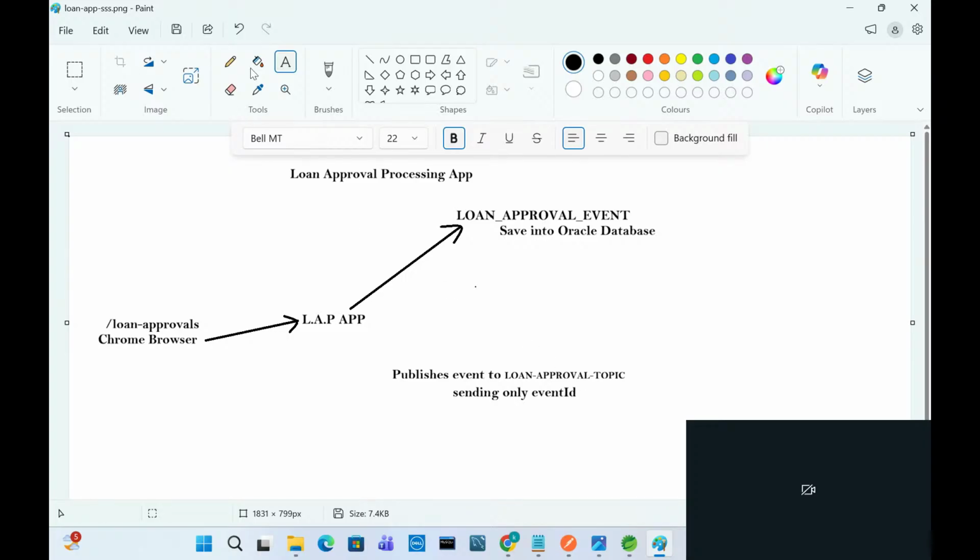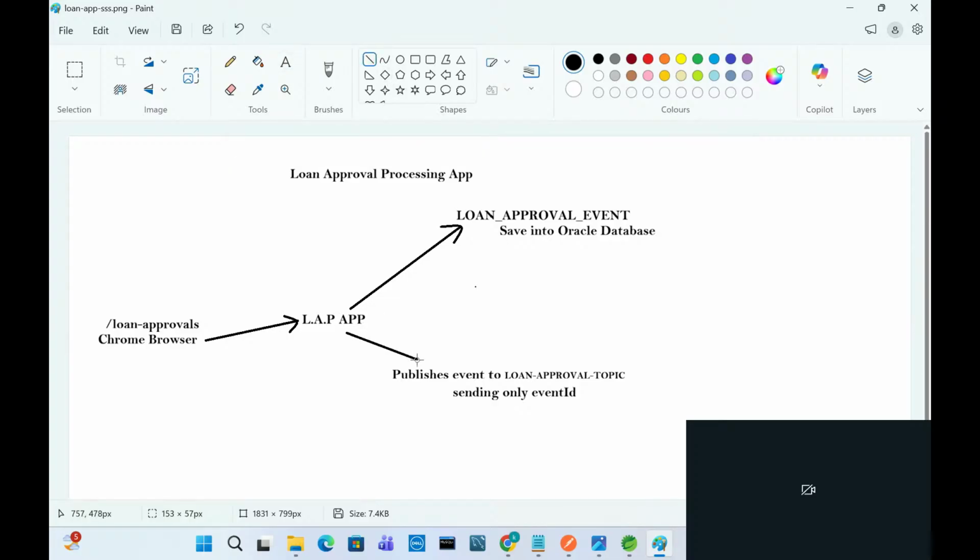See? So now our app publishes the event to the loan approval topic. Right? Publishes to the loan approval topic. So now let's add one diagram.